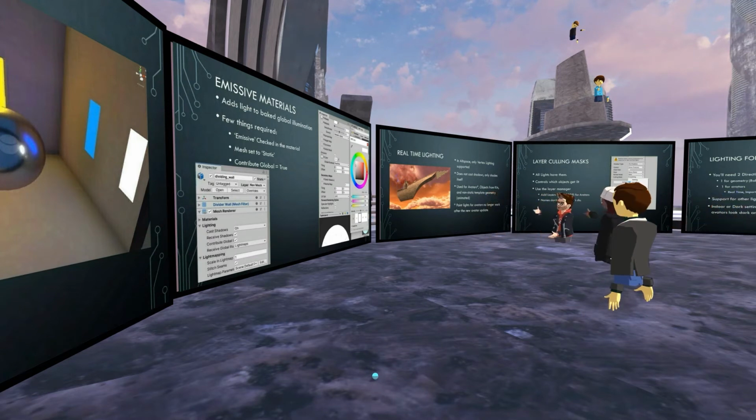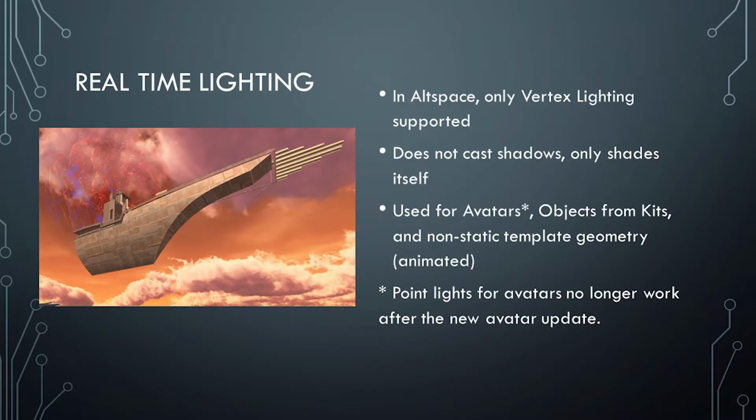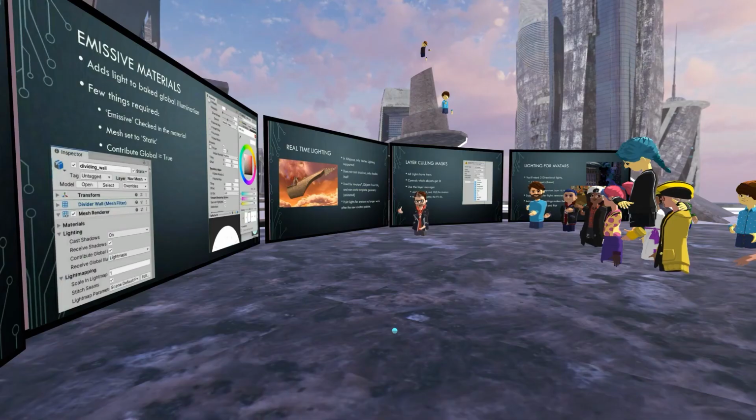Now, real-time lighting in the template uses what they call vertex lighting. That's what I was talking about, where it only lights up on the vertices, which gives it sort of a cartoony kind of effect, right? It doesn't cast shadows. It only shades itself. But on big things that are at a distance, or things that have enough geometry to them that I don't need them to cast shadows, then that's a perfectly valid thing. And if something is animated, I really don't have any choice, but I have to use that information to decide what I want to have animated and what I don't.